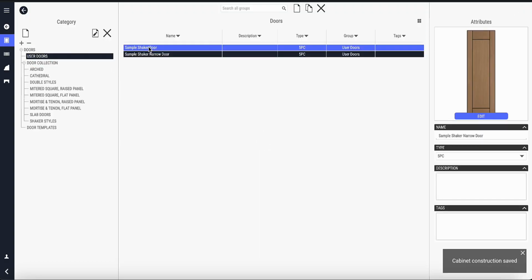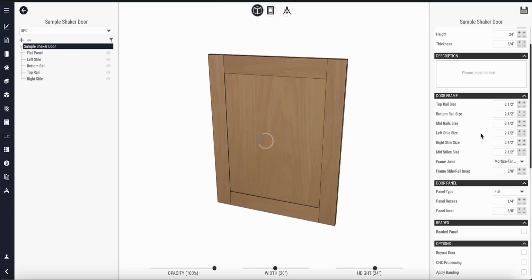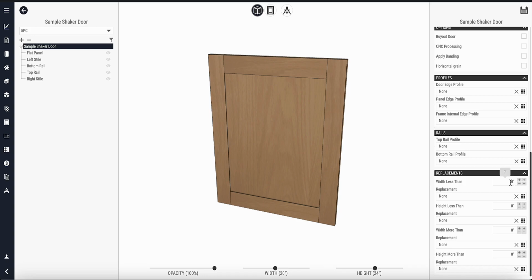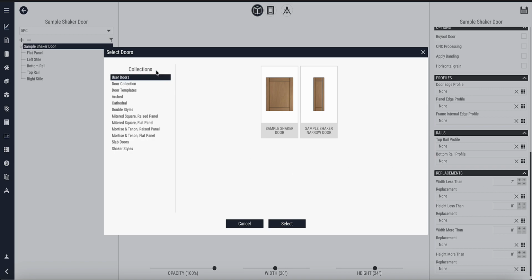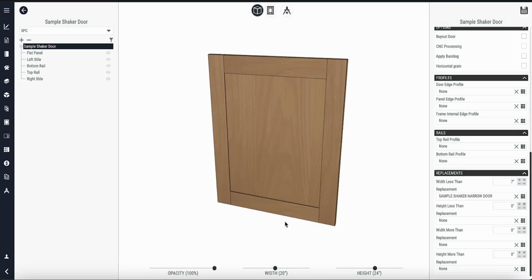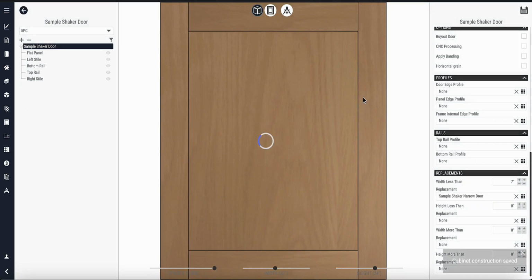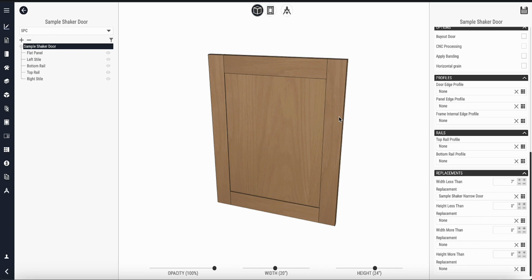Then we go back to our sample shaker door. We go to the replacements section and we say, when the width of the door is less than 7 inches, choose this replacement door style by clicking on this button here and selecting the door construction from the door collection. So we're looking for the sample shaker narrow door. And then we save this door construction. So that way, when you apply this construction method within a design, when doors get to 7 or below, this sample shaker narrow door construction will take over.